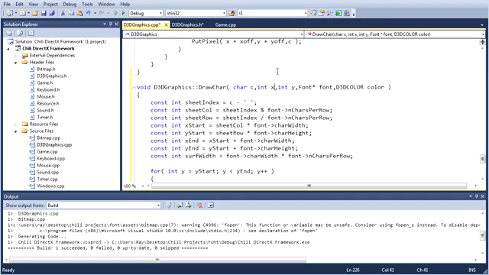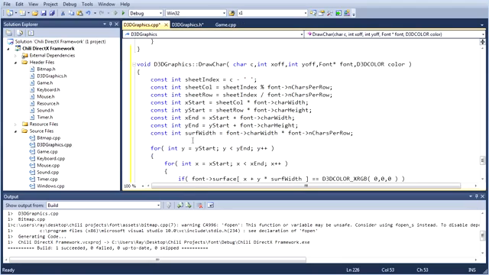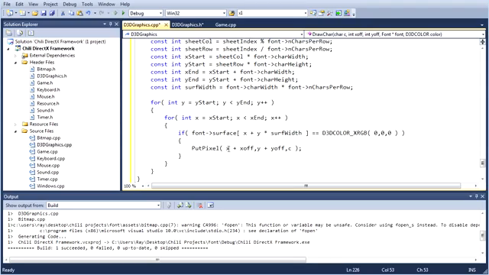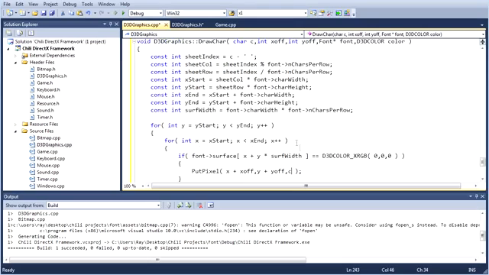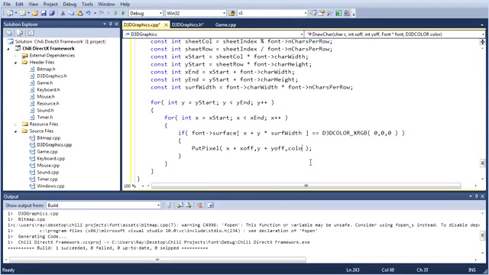I should change the name here. This should be X off. It should be Y off. Otherwise it's going to collide with this X and Y. So X plus X offset, Y plus Y offset. And then we just draw, we put color.